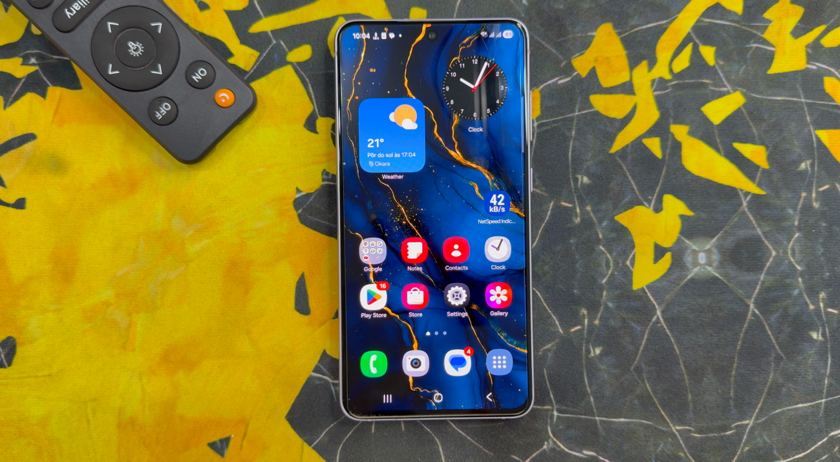So that's how you can fix Samsung Galaxy A57 that won't send MMS messages.